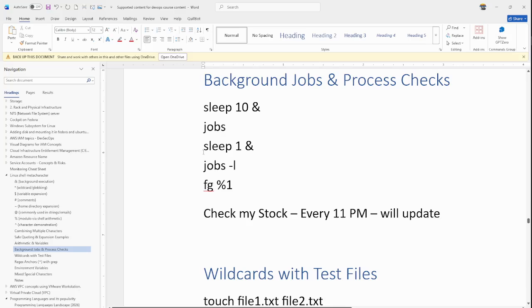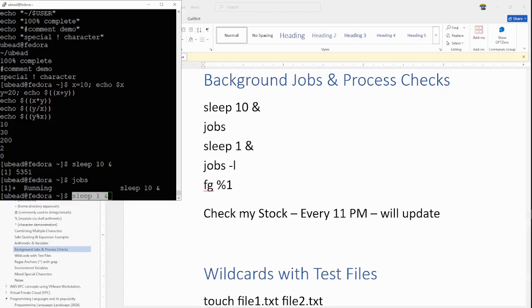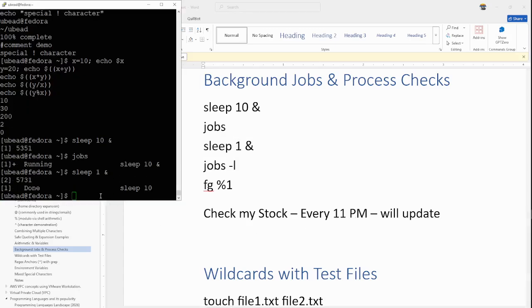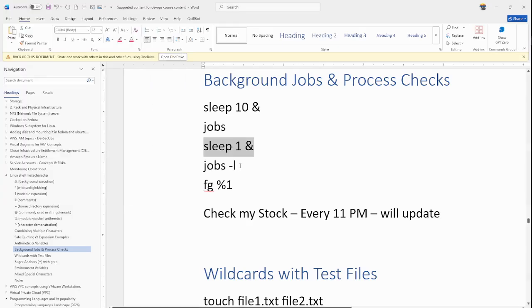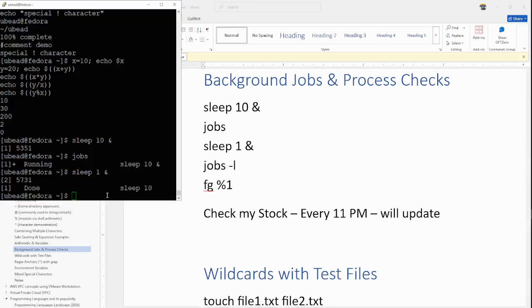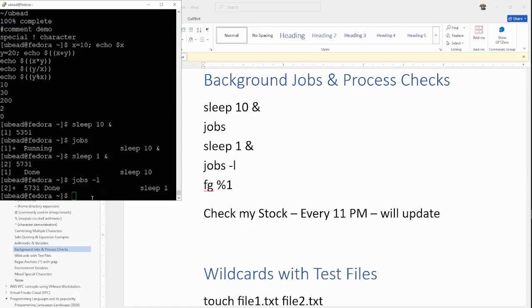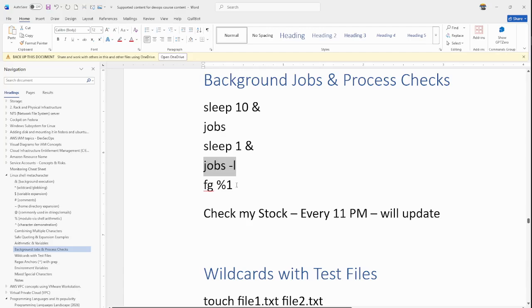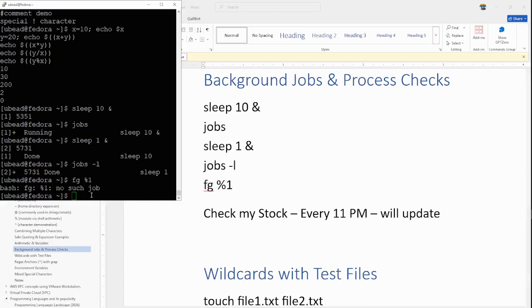So now we will copy this and see. Sleep 1. Okay, this is already done. Jobs, list the jobs. 1, 2, it is done, the second one is done. So where is this? FG means you take that into the foreground. So there is no such process here.